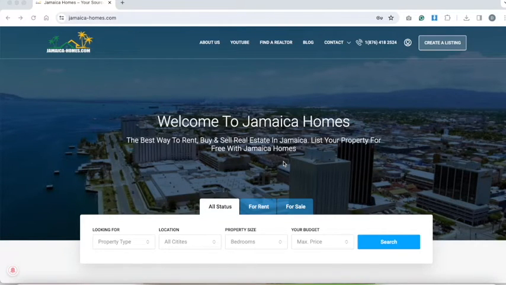So in this session, we're going to be showing you how to register or log in on Jamaica Homes platform and then submit a listing on our platform. So let's get right into this.